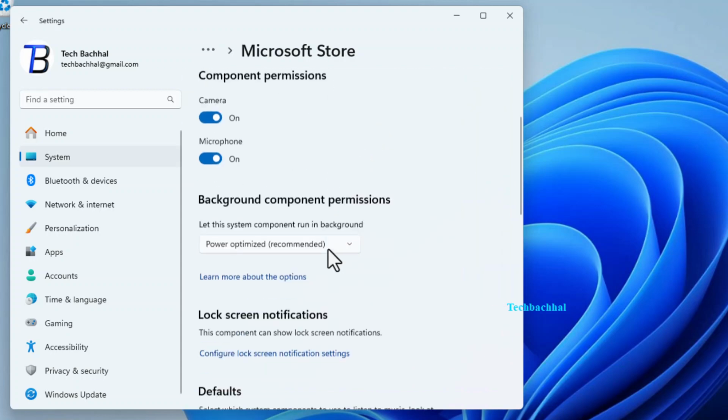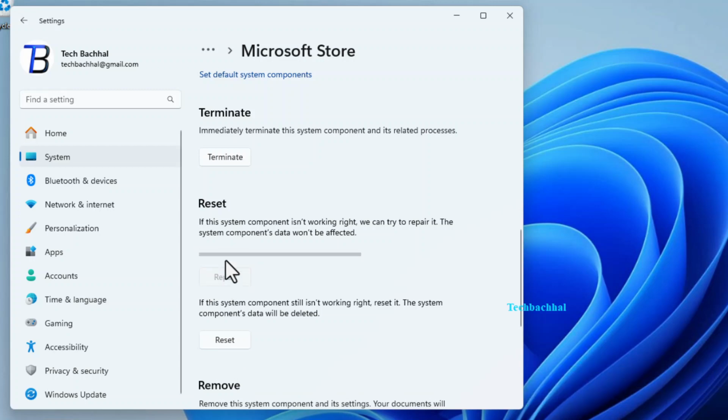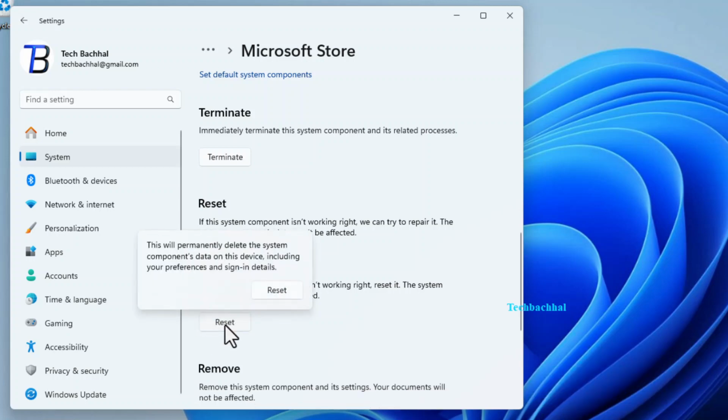Here, you'll find options to repair or reset the application. Try Repair first. If that doesn't work, you can go ahead and reset it. Just click Reset, and then confirm by clicking Reset again.